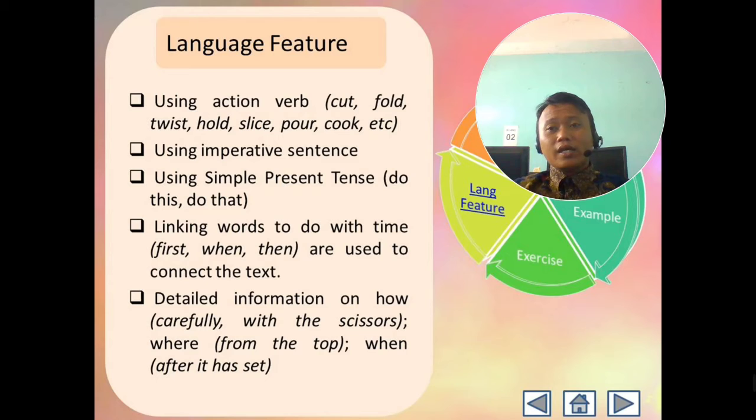Okay, and then to make sure that they follow the steps, you will need to use linking words. The linking words need to be related to time, such as first, second, when, after this, then, the next step, like that. It could help you to connect the text. It will also help the reader to understand the steps from the first until the last.